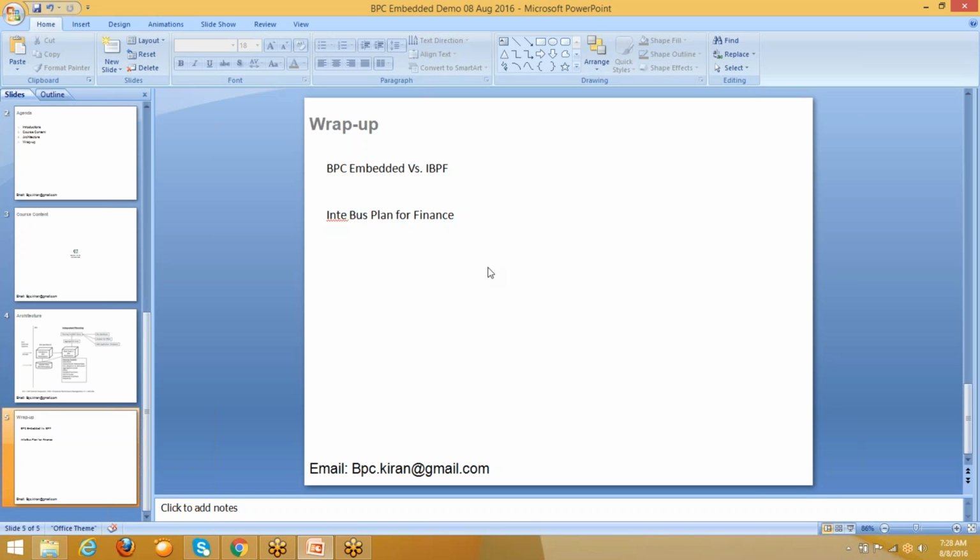But the script logic will not work, right? You need to have the FOX code for this. For consolidation, script logic is there. Where will I write the script logic? Manoj, I'm saying, let's restrict to BPC embedded planning, right? Okay.